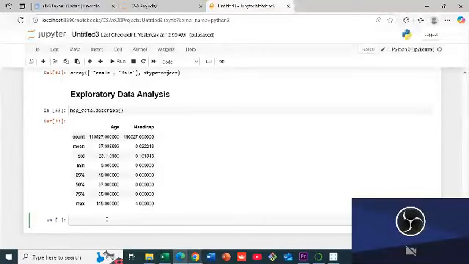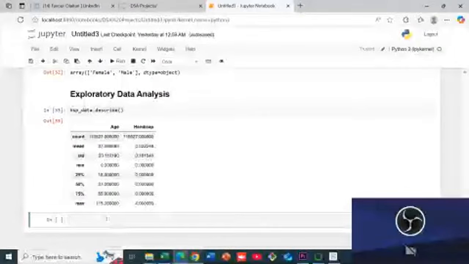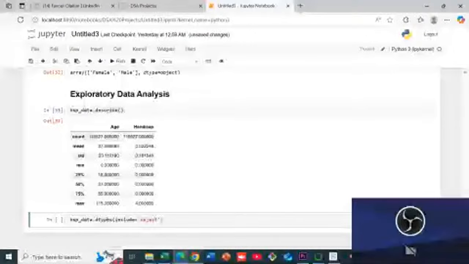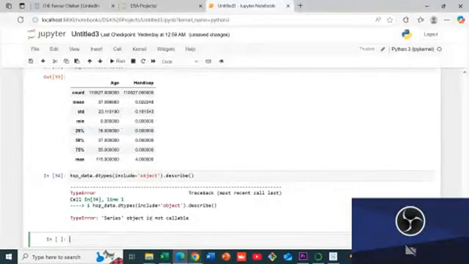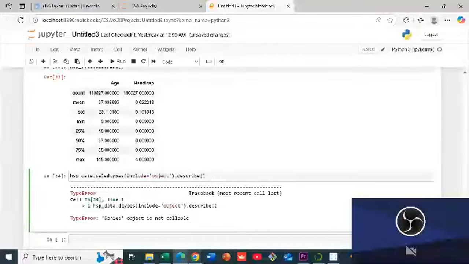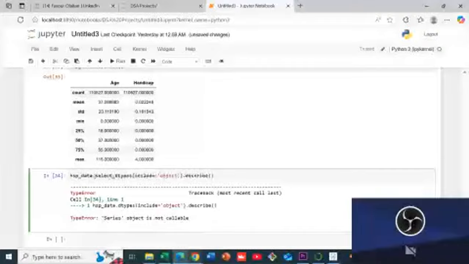Another thing you can do is look at our categorical column. So we want to look at just the strings or the object columns in this data set. I want to call on the dot describe method. It's not okay. It's called dtypes. Okay.